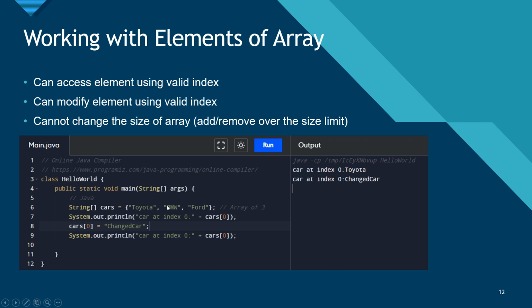And you can't increase the size of an array, because every time you initialize an array, it takes the size of whatever you initialize there. You can't really change the size. You can work around it by making a new array and copying the previous array, yeah, but that's a whole different story than working with a single array.